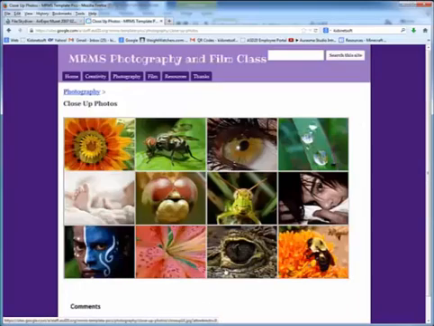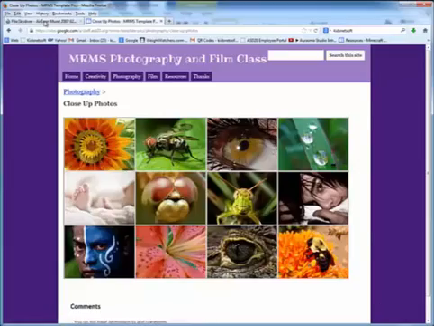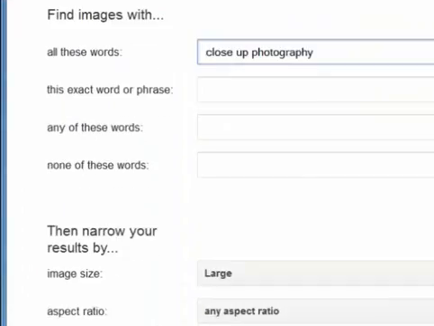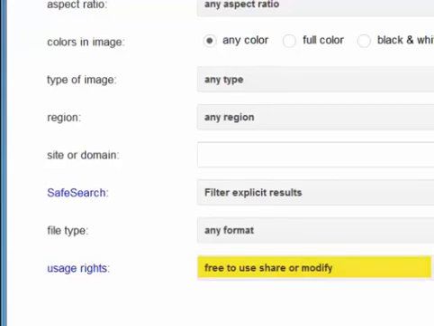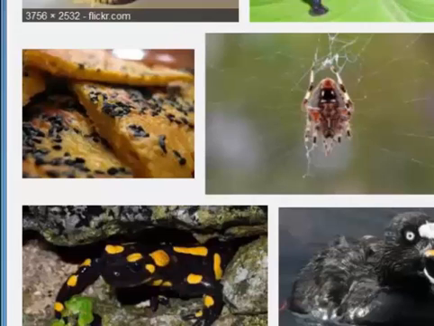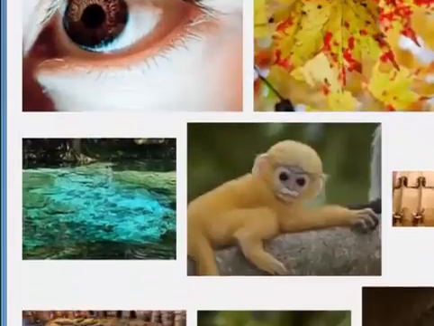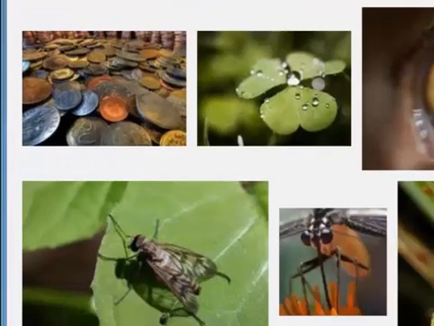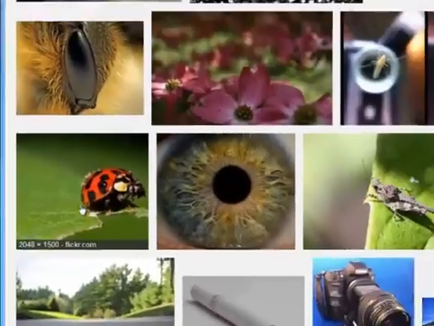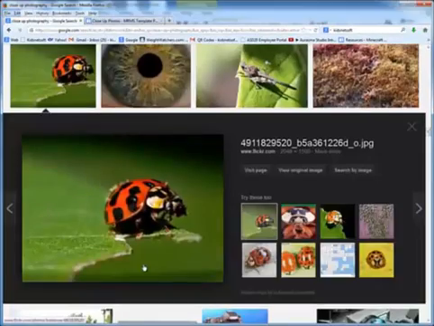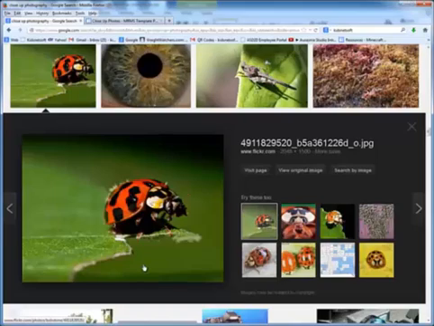I mean, you really could go to Google and type in close-up photography. So you want to make sure that it says free to use, share, or modify. So there's some more bugs. I don't know if that's what you want to focus on, but those are usually a lot of the close-up photography. And you want to go ahead and look through these images to see what you want to use to represent close-up for the whole class. So here's one. It's a ladybug. Go and click on that. That's a really close-up view. Now if it had the eyes of the ladybug, that would even be more of a close-up.